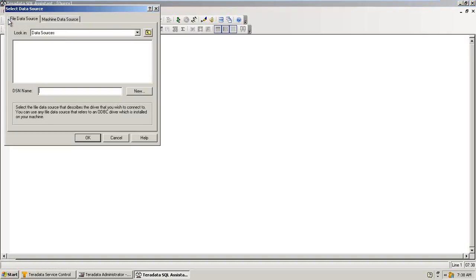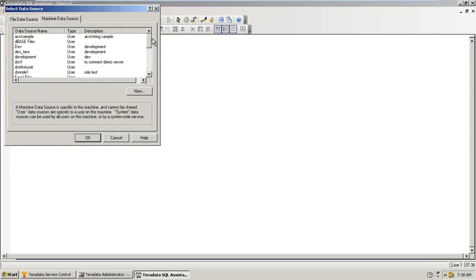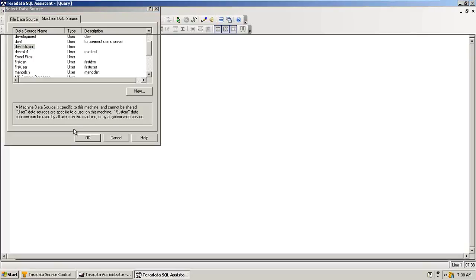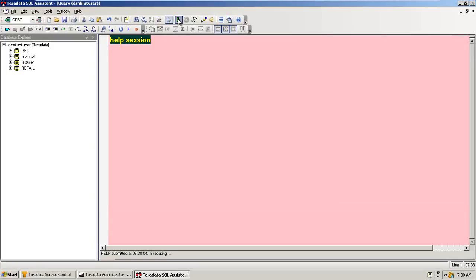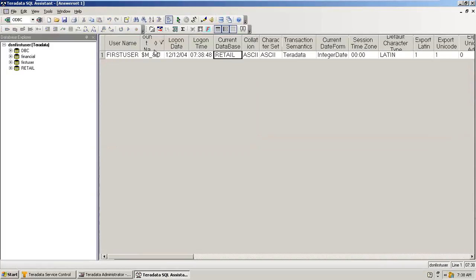Okay. I would like to show that, but somehow it is DSN first user. Okay, so if I log in again, what would be my default database? Retail. Because it is aligned in the profile and we didn't set anything in the session. Okay. So help session. It's again retail and the medium priority, which are the profile parameters what we set.